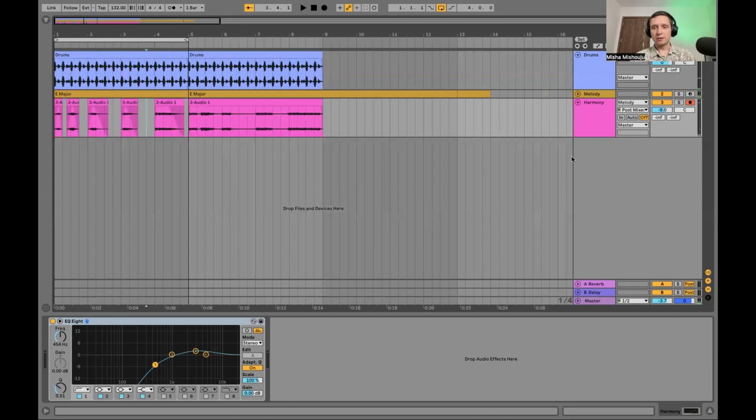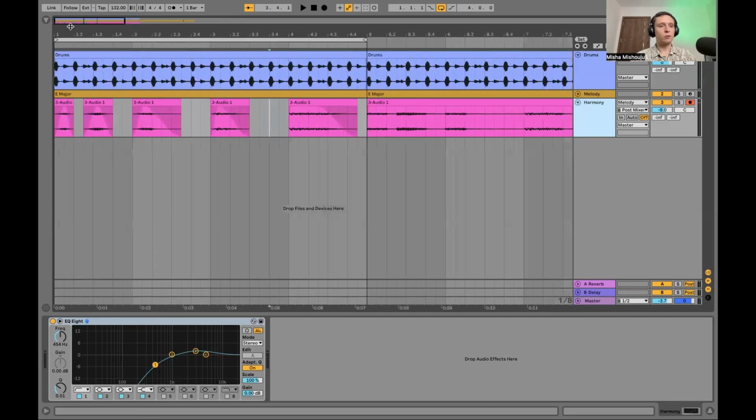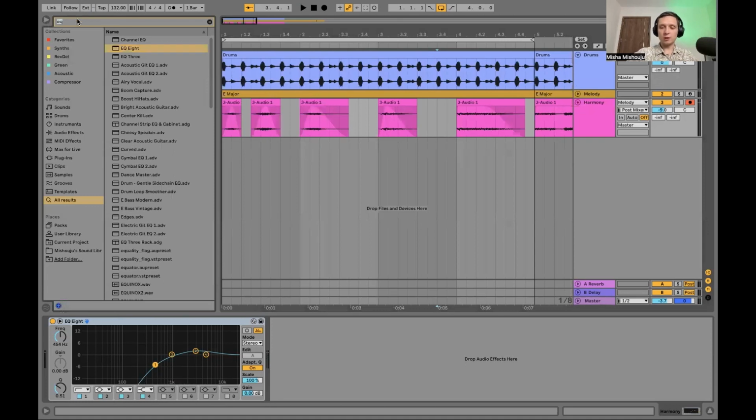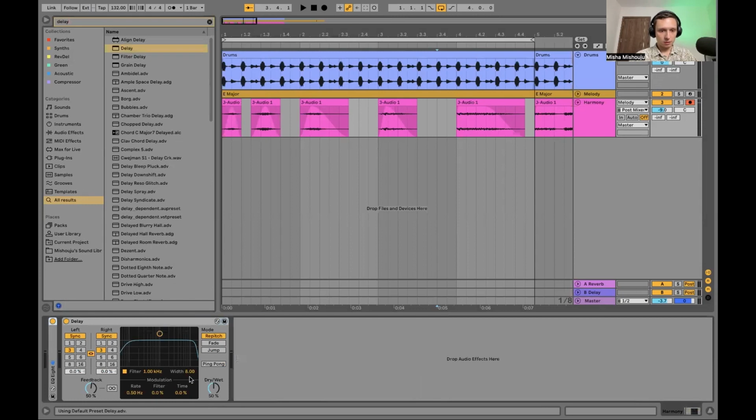Okay, but now it sounds a little bit more like a percussive rhythmical sound, and I want to make it smoother. I'm going to add some delay and reverb with a long tail.